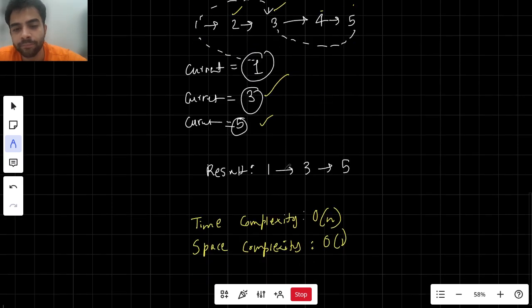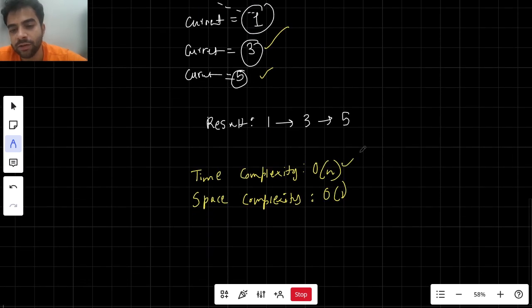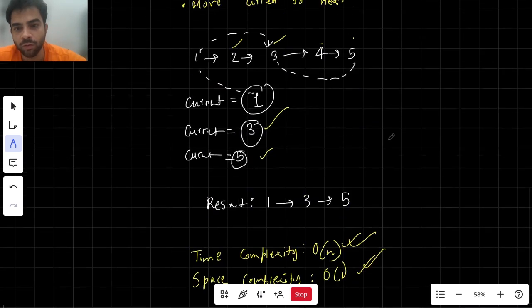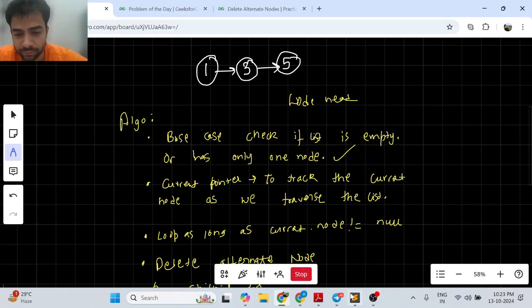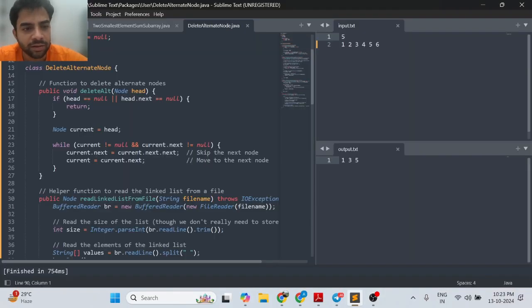What is the time complexity I can achieve? The time complexity is big O of n, and the space complexity is big O of 1. So without any waste of time, let's go and check the solution. If you see that I am taking a list 1, 2, 3, 4, 5, and 6, the answer should be 1, 3, and 5.